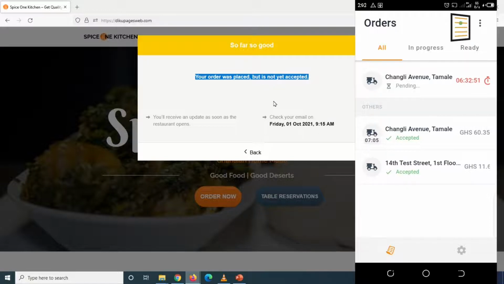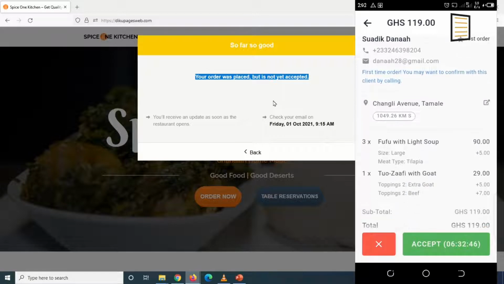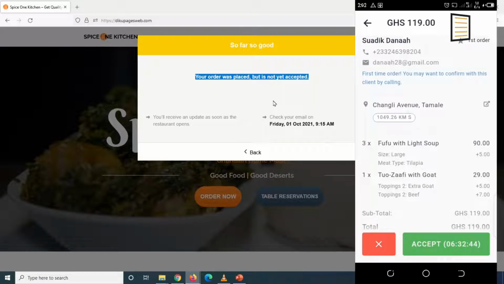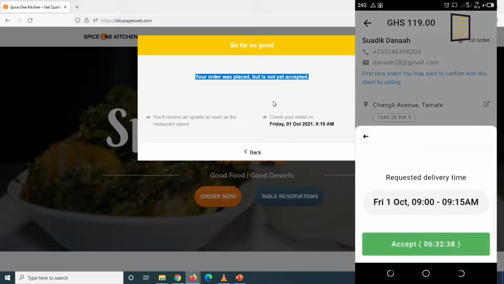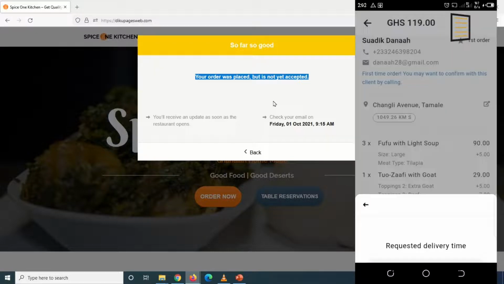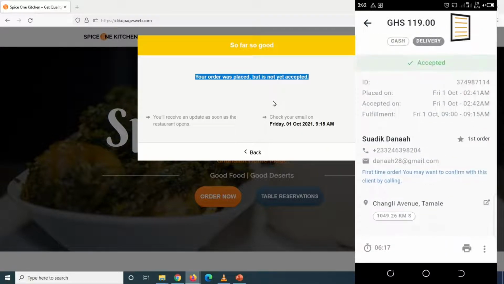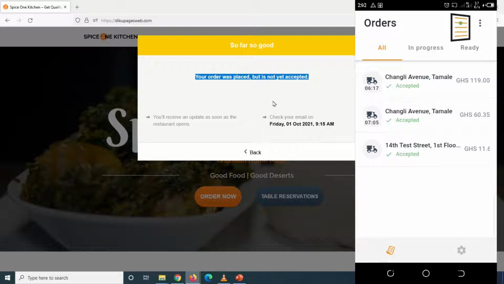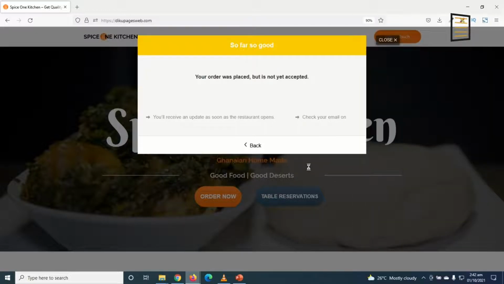So I click on it from here, and I'll go ahead and check the order. So you see in here fufu with rice soup and then tuwo zafi with goat. I'll accept the order. Then I go ahead and accept finally. So going up, you see that the order is finally accepted. I can go back and see that it is accepted. Perfect. So I can click on back.